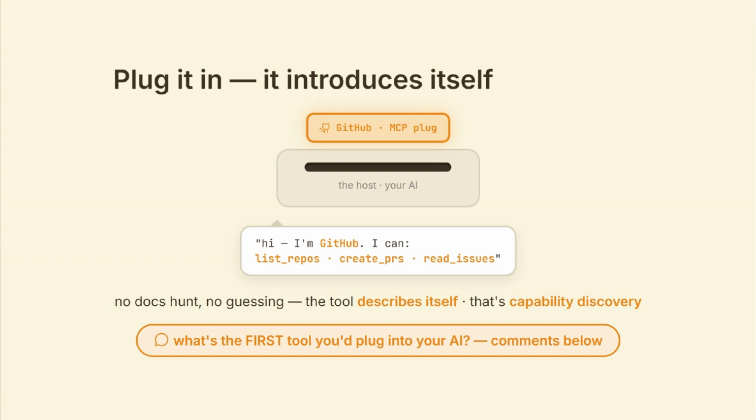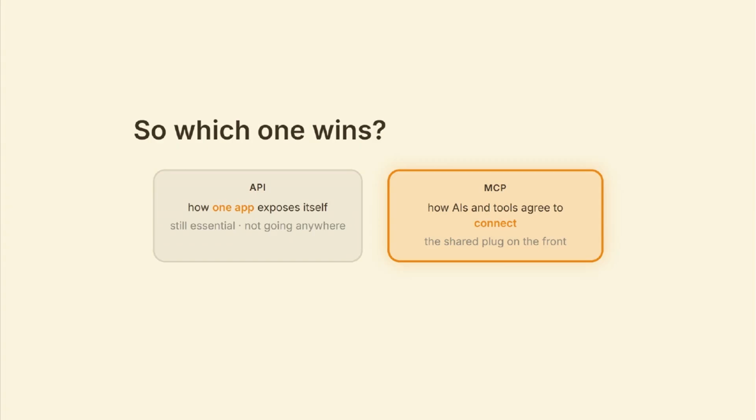I read everyone. So, MCP versus API. Which one wins? Wrong question. An API is how one app exposes itself. Still essential, not going anywhere. MCP is how AIs and tools agree to connect. The shared plug on the front. They're not rivals. They're layers. Every MCP server you'll ever use has an API doing the real work inside.